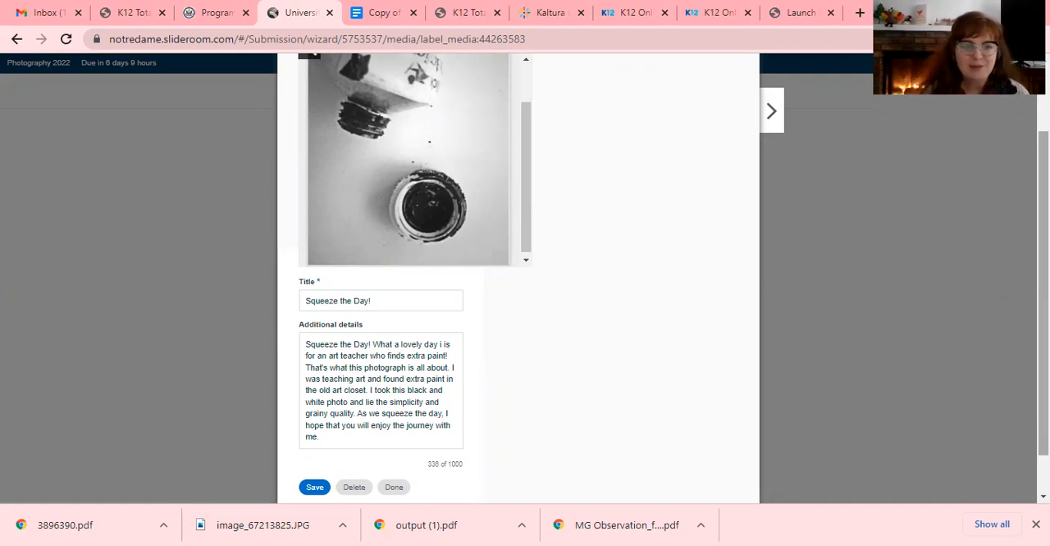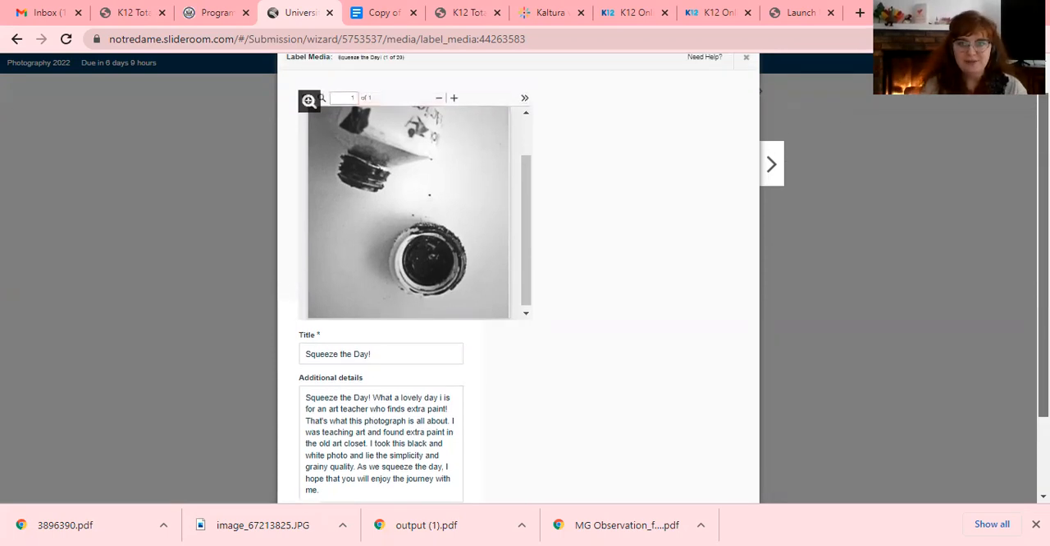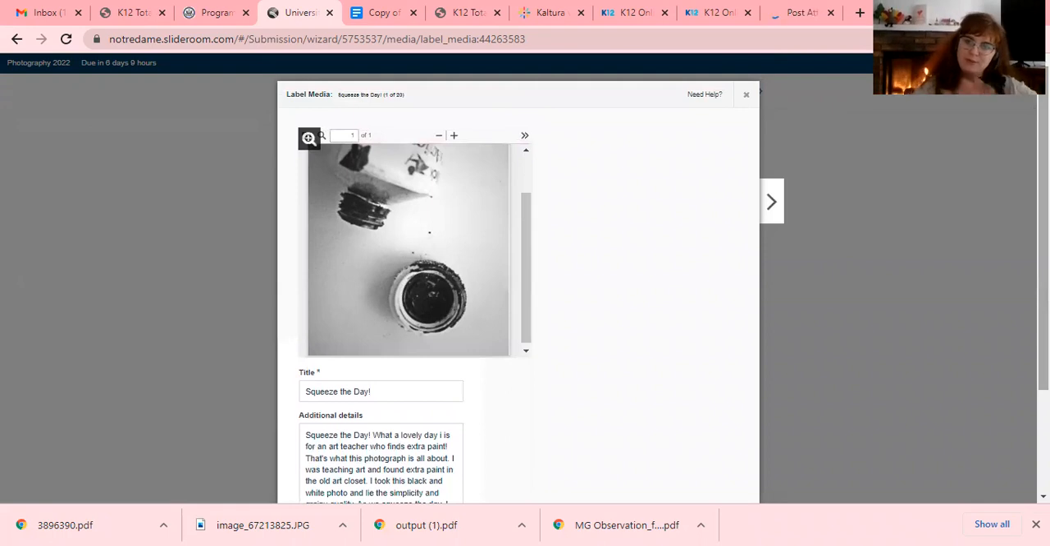I took this black and white photo and I like the simplicity and the greening quality about that. As we squeeze a day, I hope that you will enjoy this journey with me. So I'm kind of like writing a story to the people who are going to see my portfolio. Hopefully they'll like my quirkiness and that they'll enjoy the exhibit, the online exhibit.